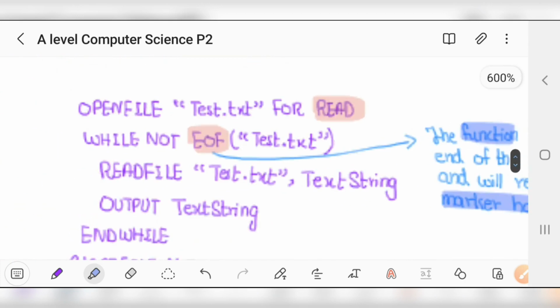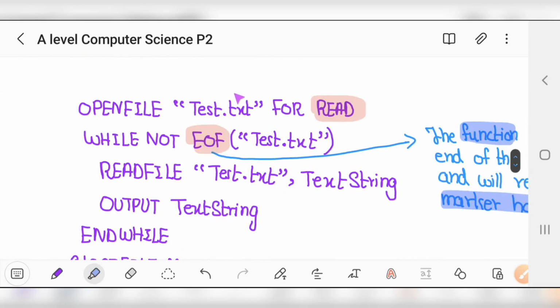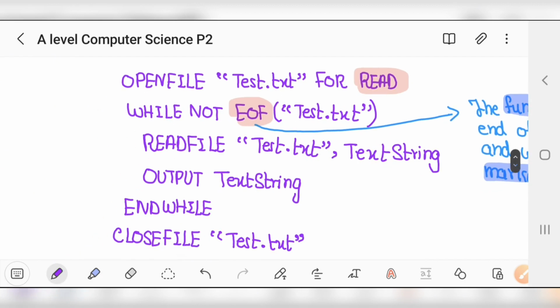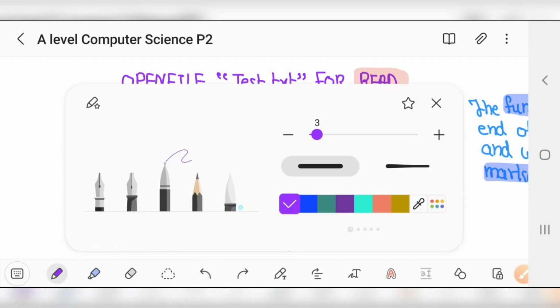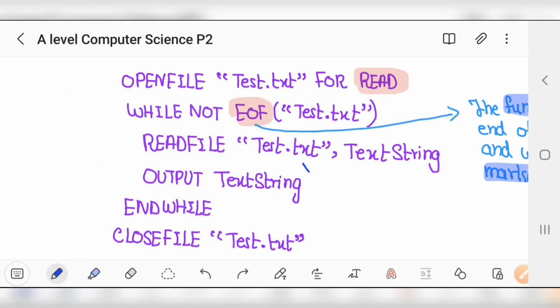Okay, so open file text for read, while not end of file, read file text.txt text string. So now you are reading the file line by line, and for every line it will be stored in this variable each time, and then you are outputting, displaying on the screen, output text string.